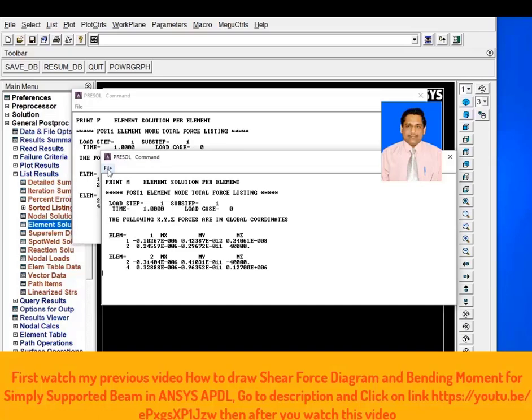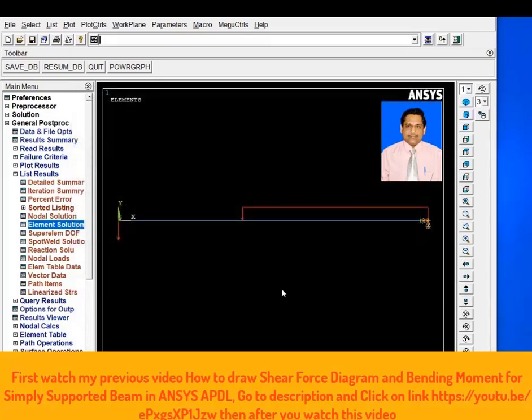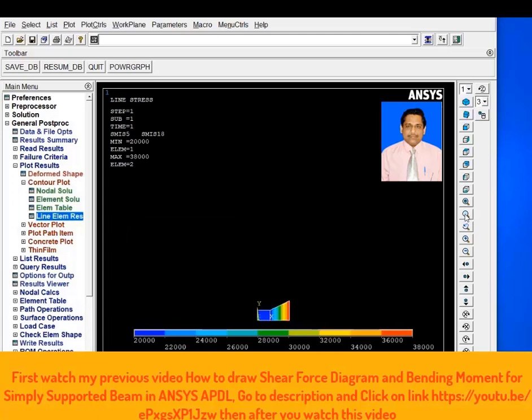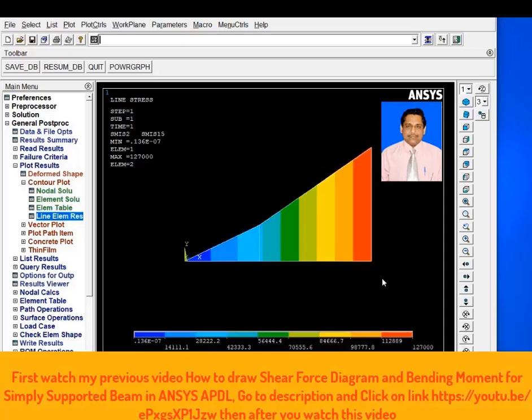You have to draw the shear force diagram and bending moment diagram. In the previous class I already explained how to draw the shear force diagram and bending moment diagram. So you must watch my previous class and then draw the shear force diagram and bending moment diagram. So this is your shear force diagram and this is my bending moment diagram of this problem.